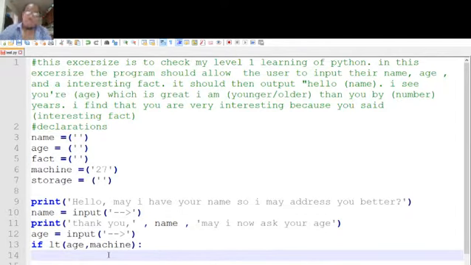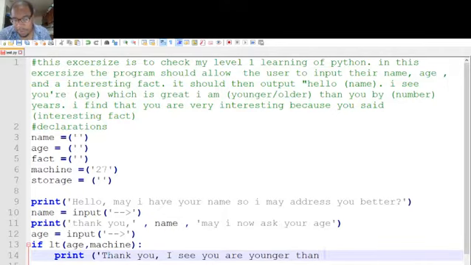It doesn't do the little bracket curly brace thing. It does colon. So if your age is less than the machine's, then it should print, "Thank you. I see you are younger than me by," and then comma, machine minus age, and I'm not sure that would work.